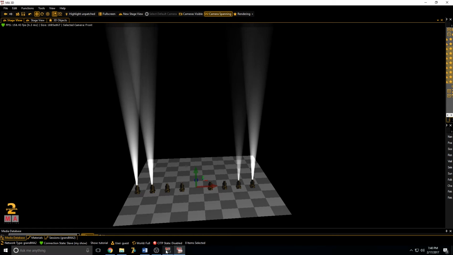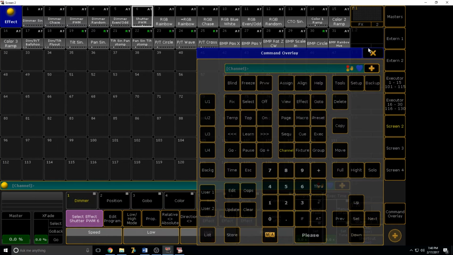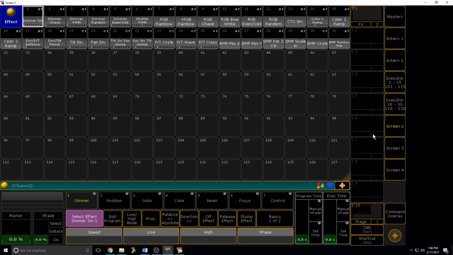at the same time. But for example, I can't have the dimmer sine wave, a pan tilt circle and then a wave at the same time, because they're affecting the same parameters. They'll overwrite each other. So the nice thing with views is you're not limited to one thing.